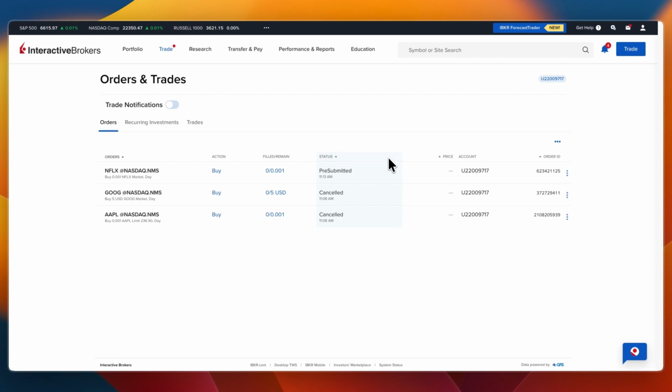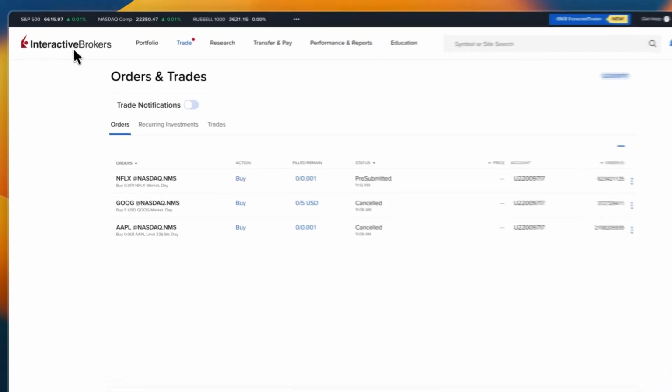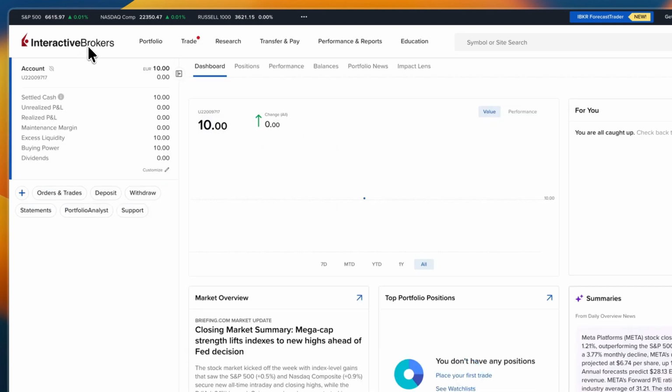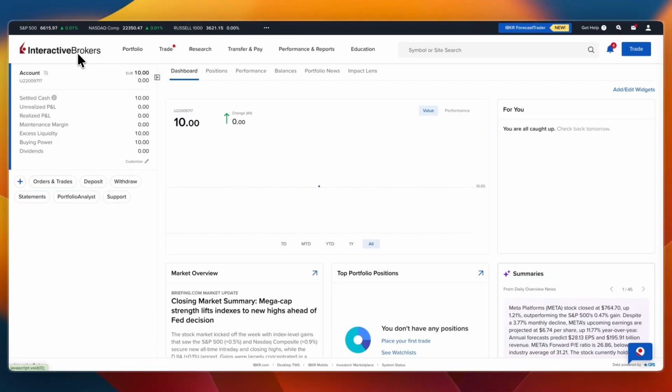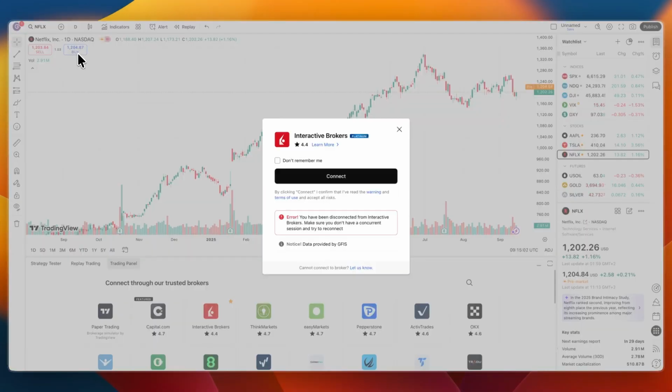So that way you can see that the trades are actually going through my Interactive Brokers account, and they're actually happening inside of Interactive Brokers live. So that's how to trade live on TradingView with Interactive Brokers.